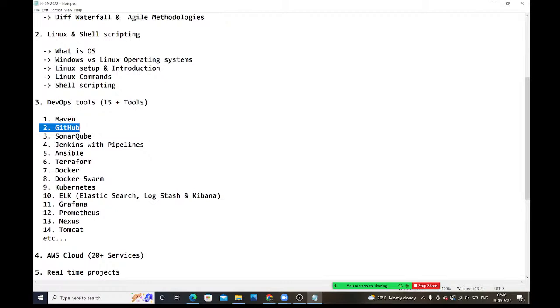By using Grafana and Prometheus, we can monitor the clusters. We are creating the Kubernetes clusters, and we need to monitor those clusters also. To monitor the Kubernetes clusters, we are going to use Grafana and Prometheus. By using ELK, what will we monitor? Log files. How the application is running, how the servers are running, the log files will be generated. Those log files we will monitor by using ELK.